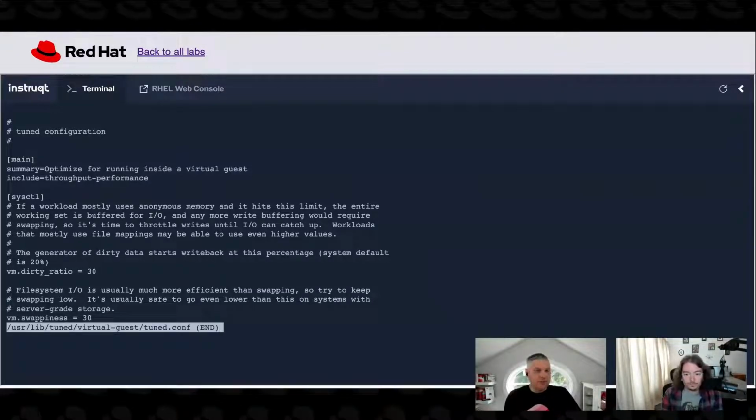The opposite. So oftentimes in Unix and Linux, whatever is done last sticks. So we pull in all the throughput-performance stuff, and then we overwrite pieces of it with our parameters here in virtual-guest. And because the virtual-guest ones were applied last, they're the ones that stick around in the system. Yeah, so child, not parent.